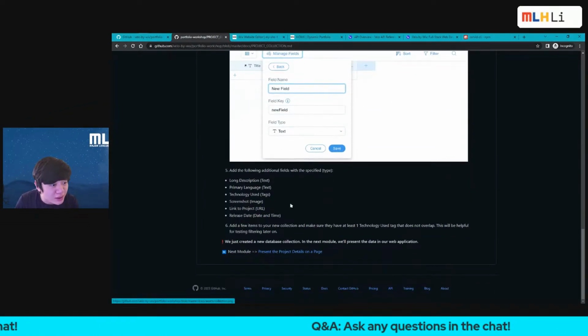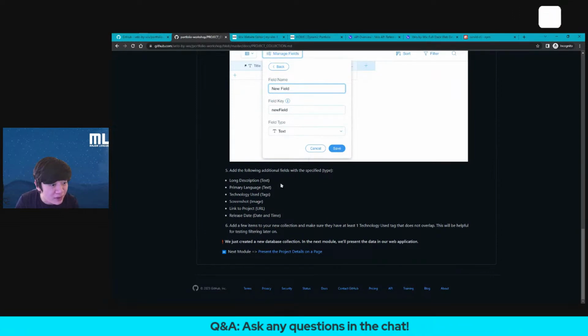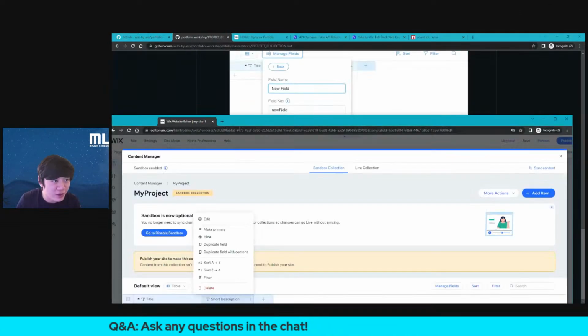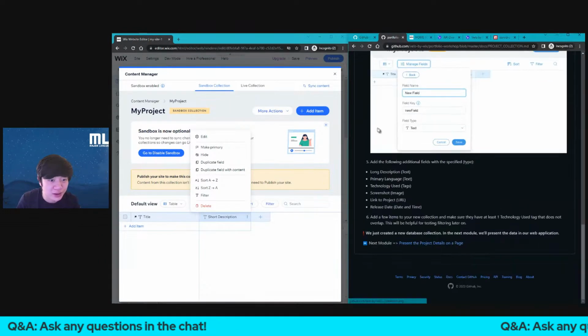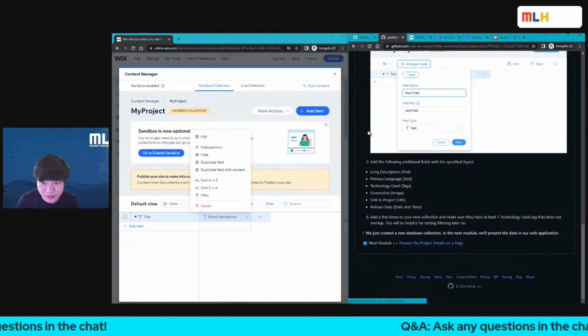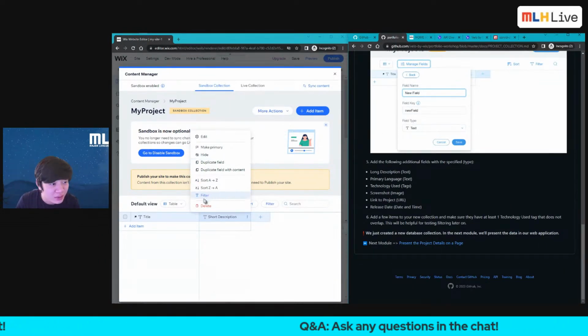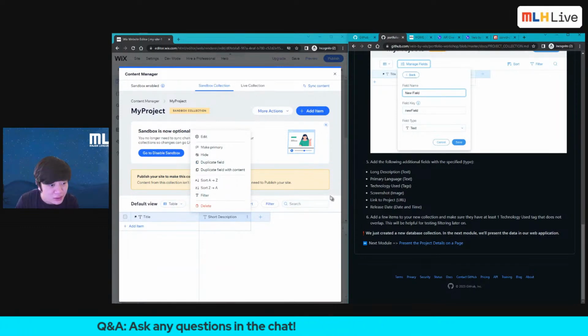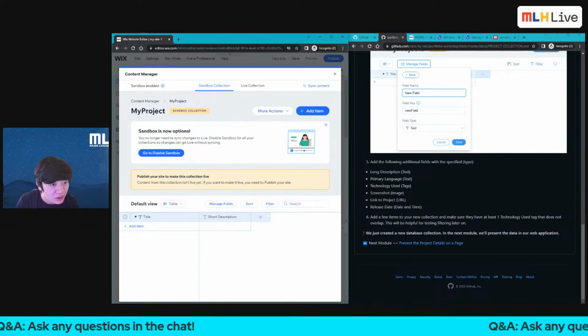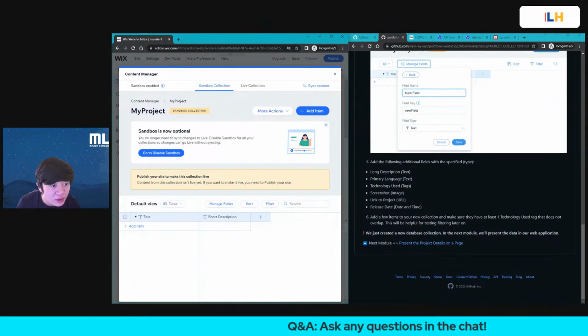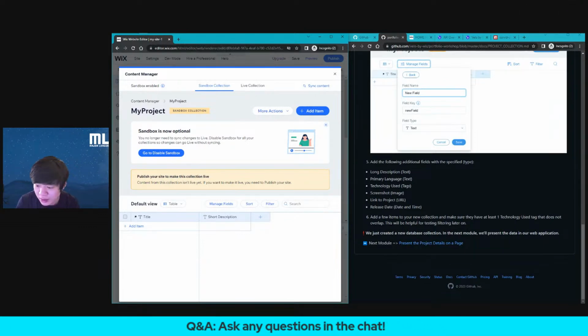So let's see. The next step wants us to add the following fields with specific text. So we're going to enter Velo developer mode, which is going to split the screen in half, and then we're going to do the rest of this. Let's see. One second, actually. Let me check something.